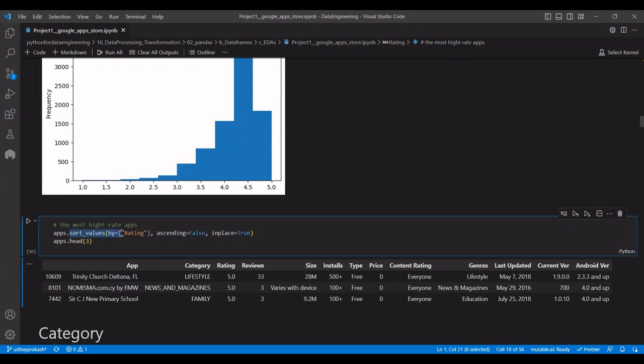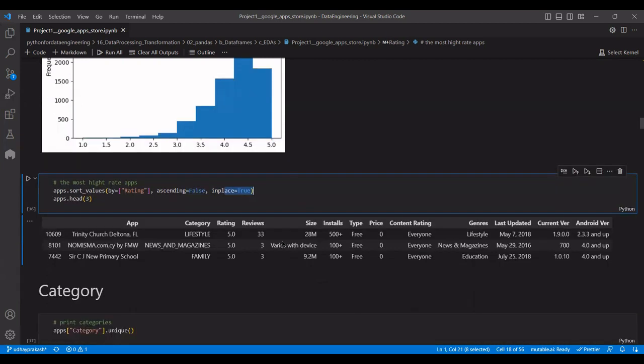And now you are sorting these apps, sort by value. We need to give this argument called by. You need to specify the column. Means the entire data frame, the rows you are reordering based upon this column called rating. ascending equal to false means descending order. See here, inplace I am doing means the changes will go to the main data frame itself. Now, did you see?